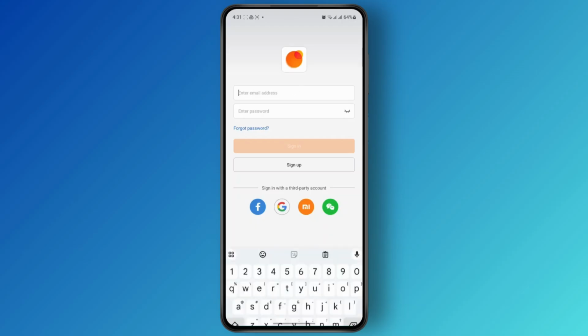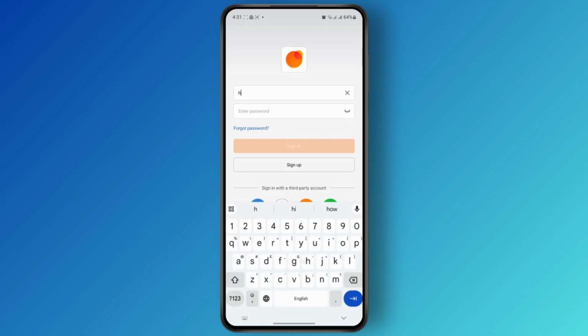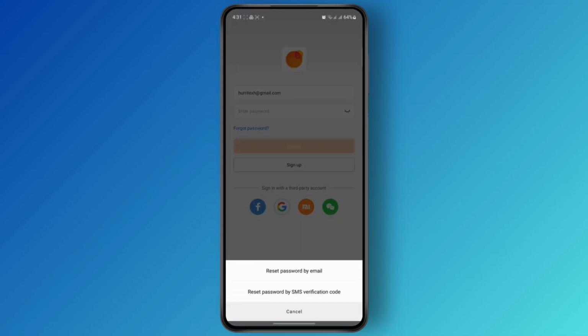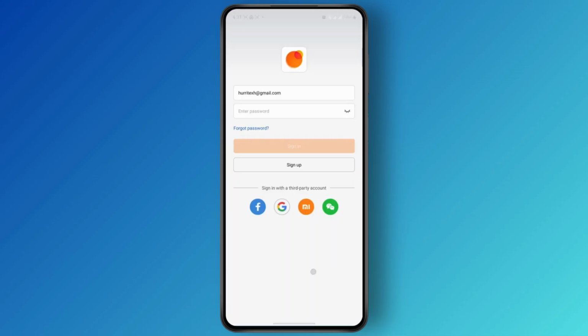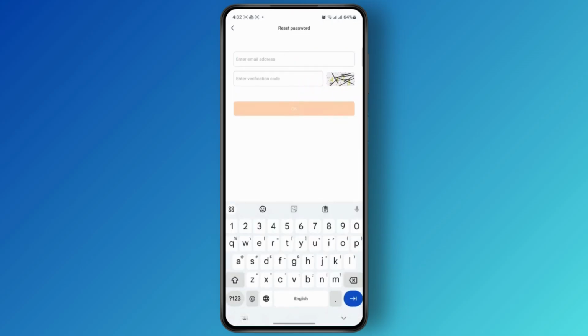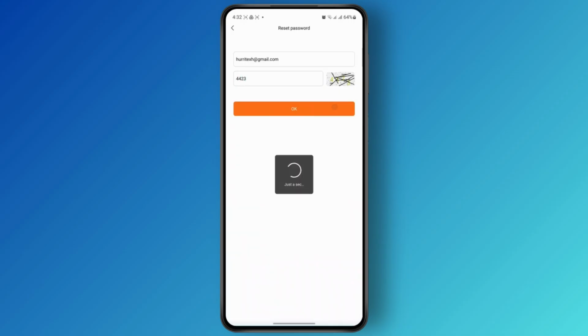So the first thing you're going to do is enter your email address. And once you have entered your email address, tap on forgot password. Now tap on reset password by email. Just enter your email address here. And once you have done that, just enter this code here. It's 4423. And then click on OK.